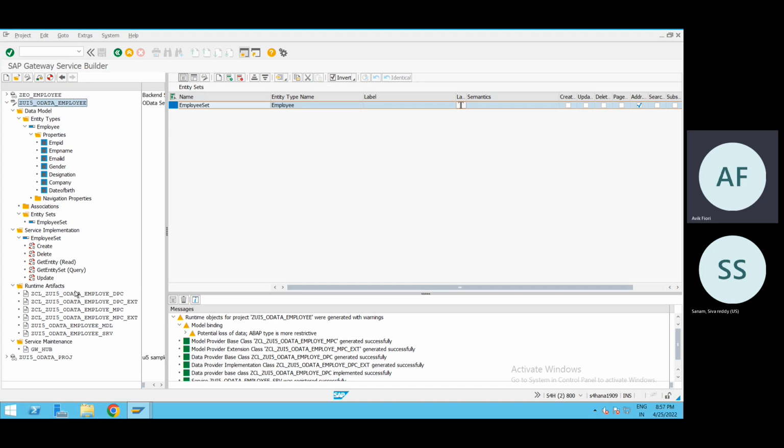OK, and after that at the end we have the service maintenance. Once you generate your runtime artifacts, the next thing is you have to register and maintain this service in the service catalog. We have one service repository where you have to host these services. We have to maintain these services. Only then can the service be accessible to the outer world.